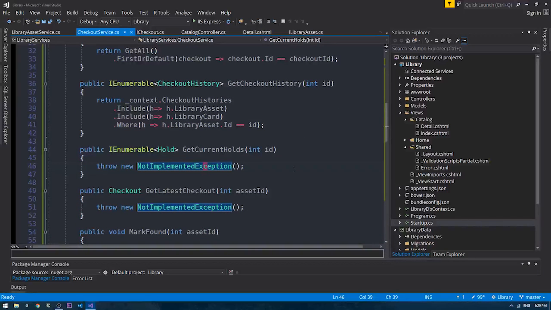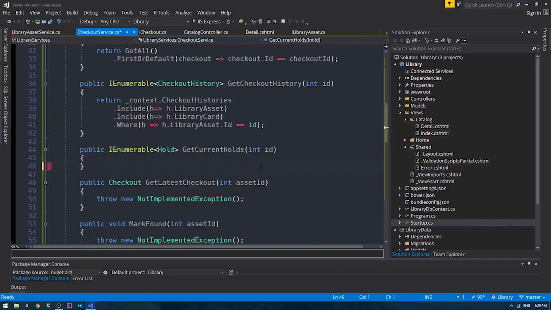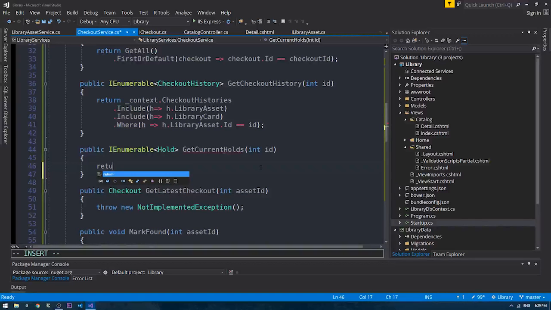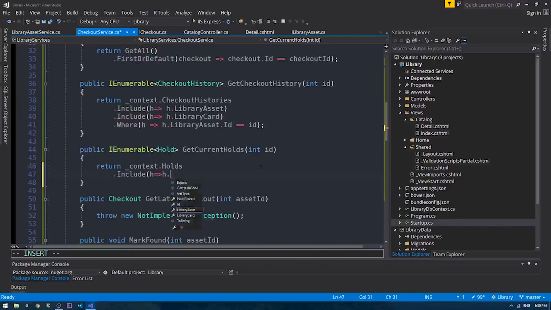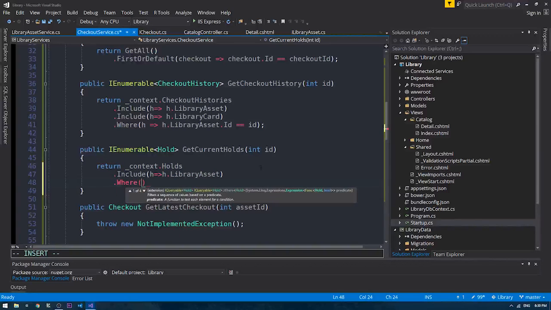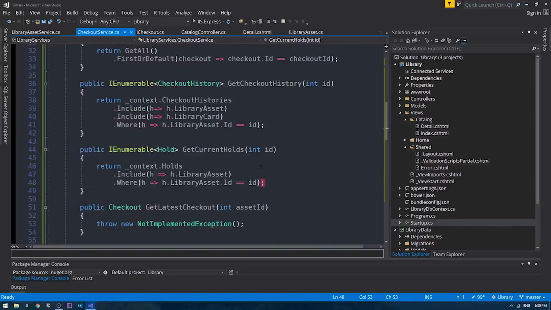Okay, so get current holds. This one, again, just returning a simple collection that we have access to. And so we're going to return context.holds, and we'll go ahead and include here the library asset navigation property, and we'll say where the library asset ID is equal to the ID that we pass our method.